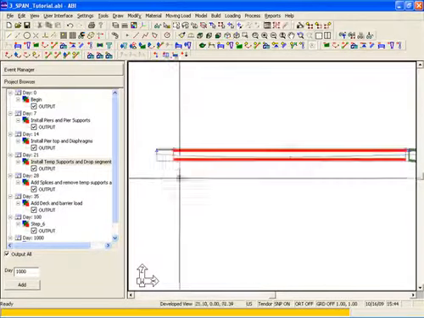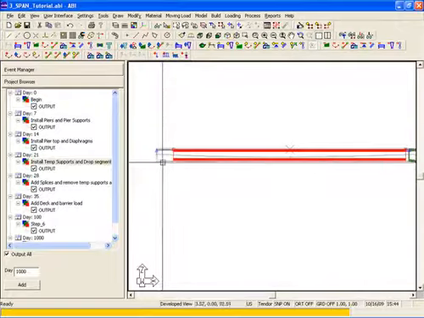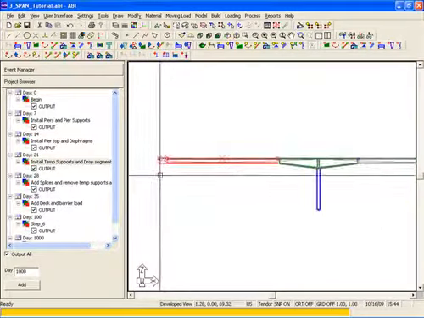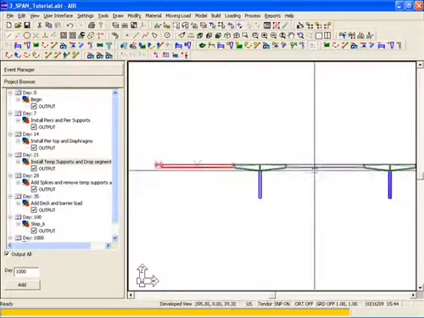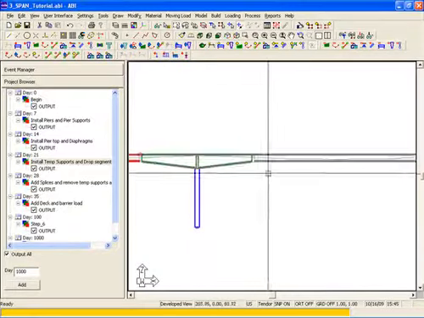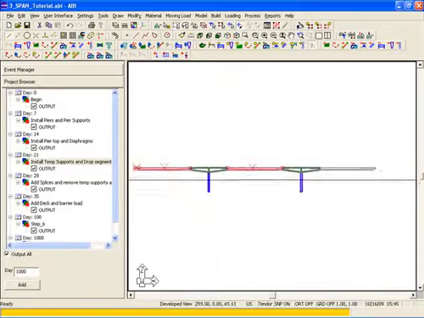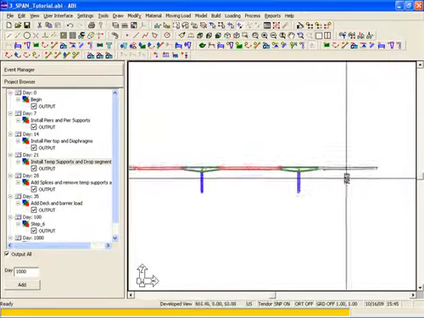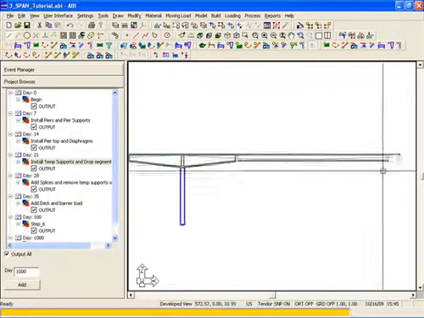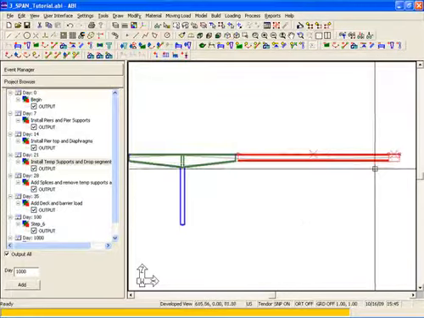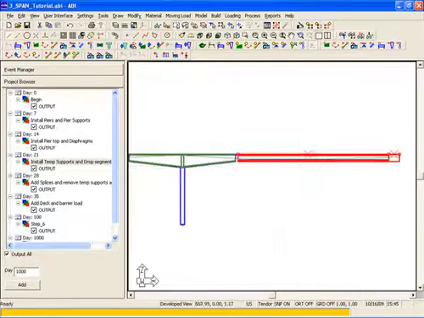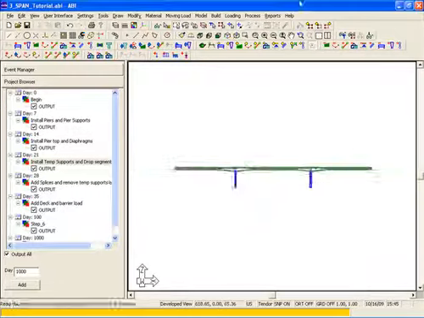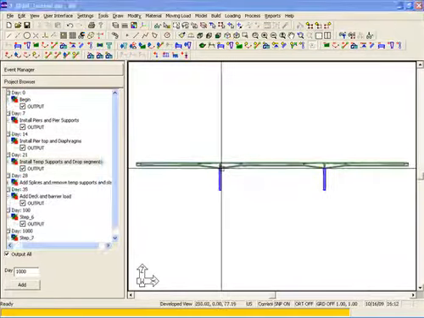Then we're going to select the segments that are also going to be installed. These will include the interior drop-in segment, the end blocks, and the exterior drop-in segments. Next, we're going to add the splices, we're going to remove the temporary supports, and we're going to stress the tendons.